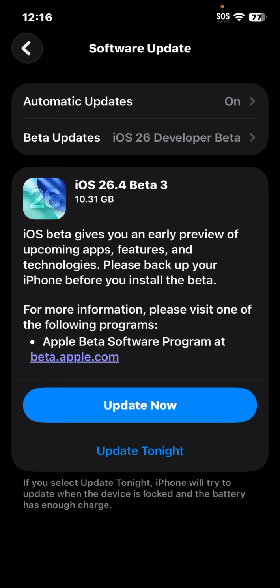Today Apple released iOS 26.4 Developer Beta 3. This update was released alongside iPadOS 26.4 Beta 3, macOS 26.4 Beta 3, tvOS and HomePodOS, and visionOS 26.4 Beta 3.